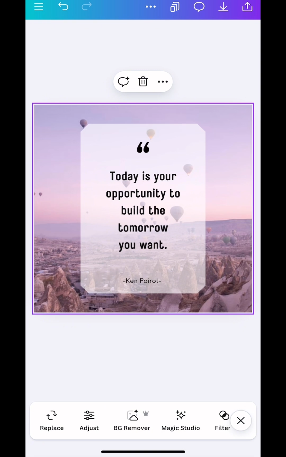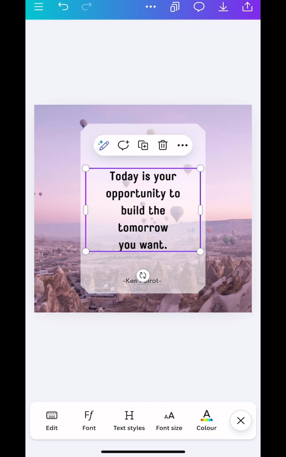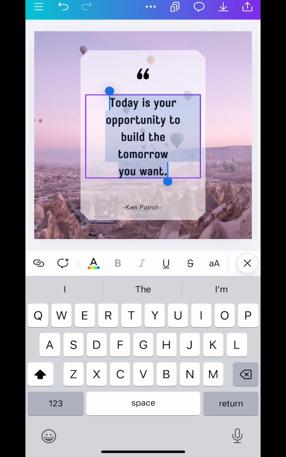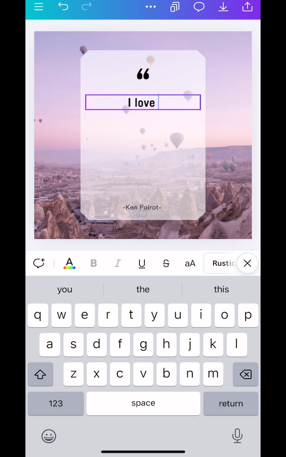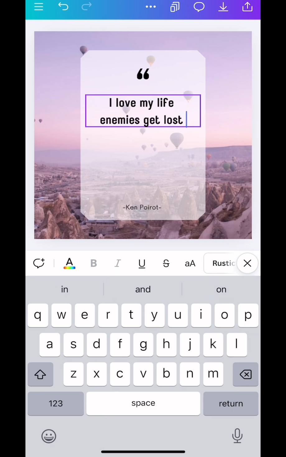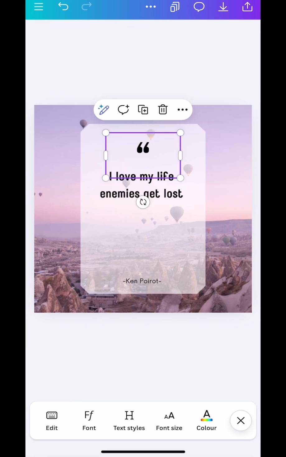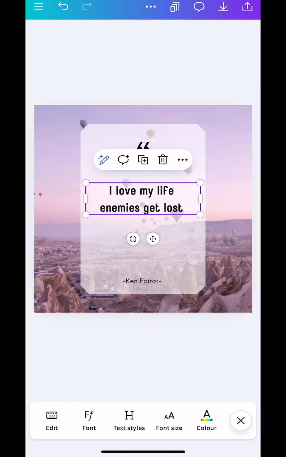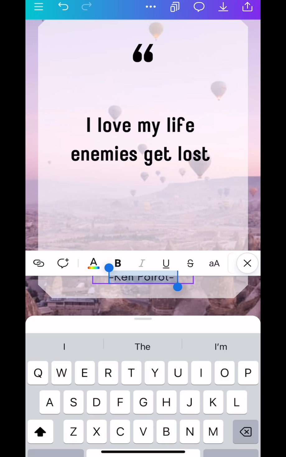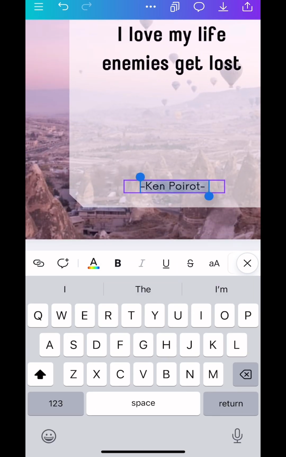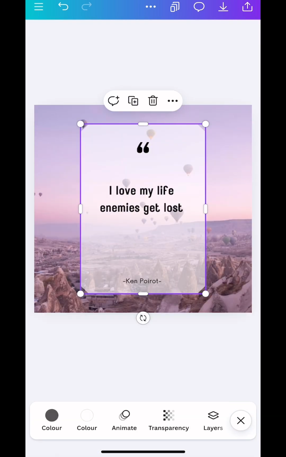So if I want to change the text, also the same thing, I'll just click on this. I love my life. Any enemies gets lost. So let's assume this is my own quote. I'm just using this as an example. So this is my own quote. If I want to change this to my Instagram handle or whatsoever handle, I can change. If I want to change it to my name, I can change it. So this is ready for your content.